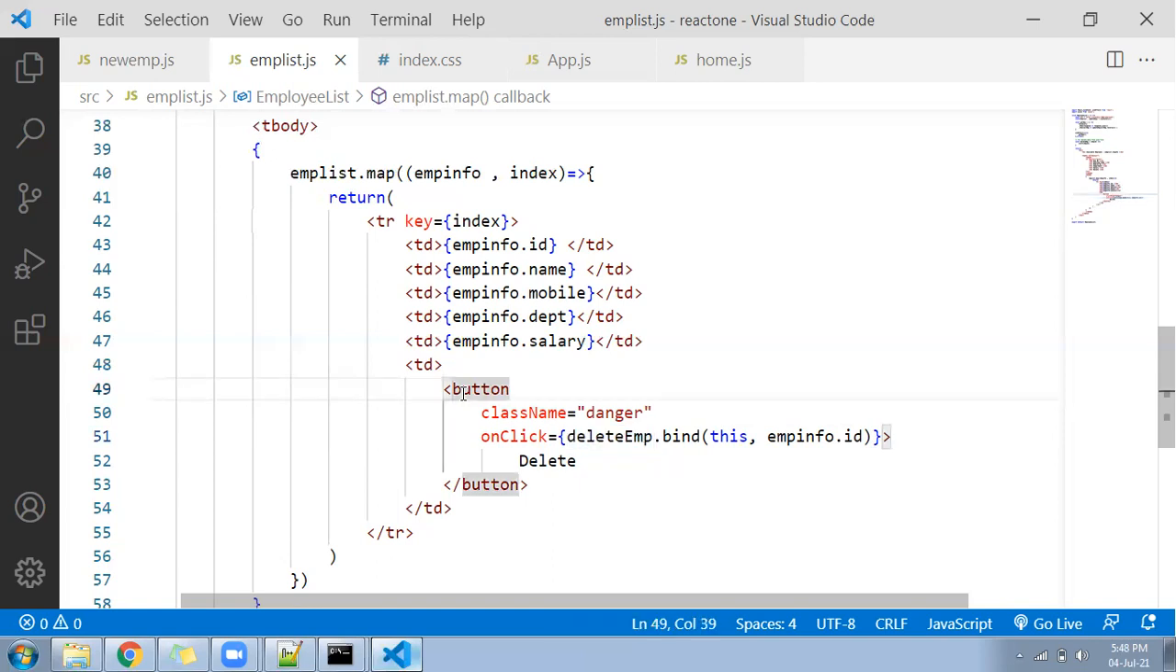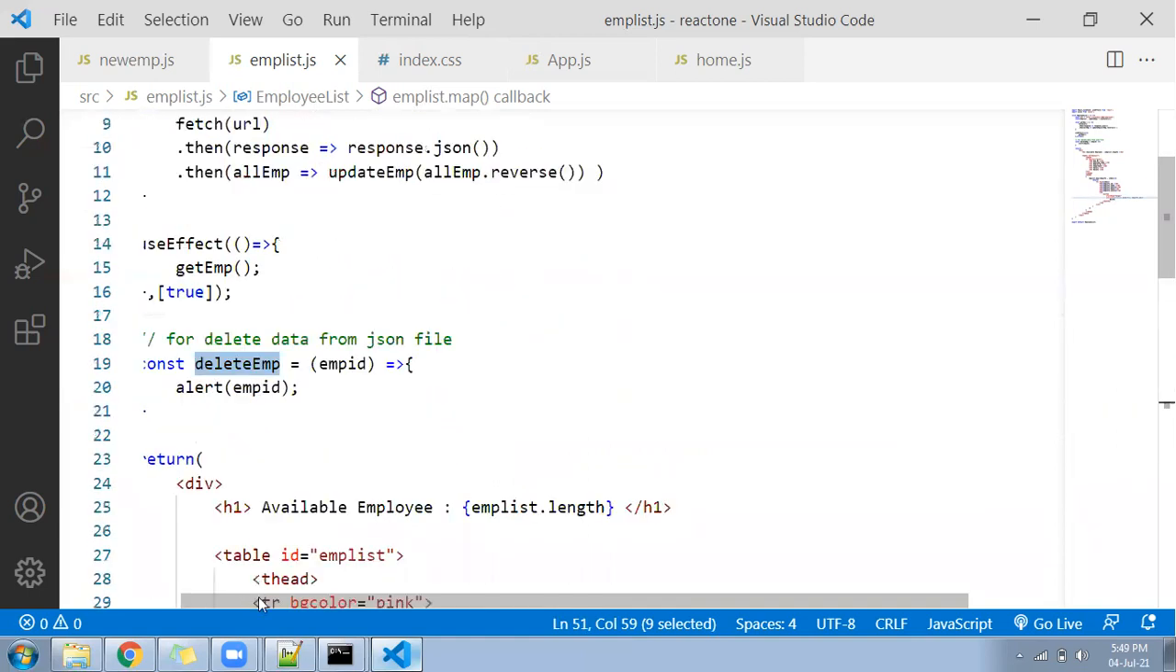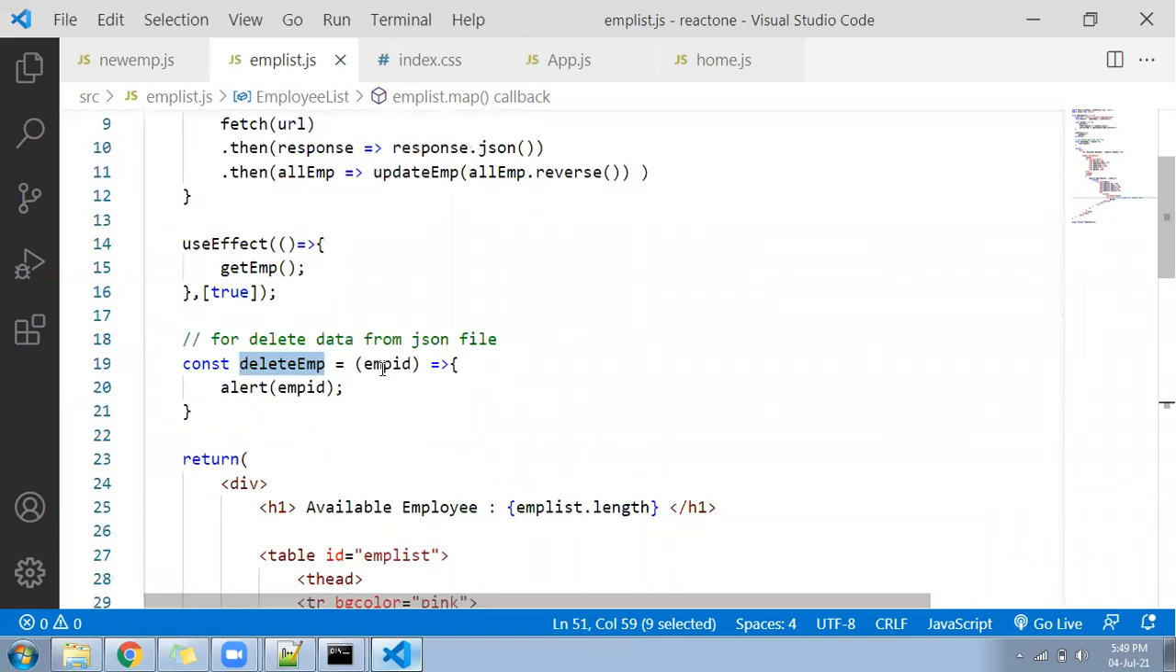So what we did, we created a button delete emp.bind. Inside we pass this comma emp info.id. emp info.id is nothing but a dynamic value for every employee. And under this delete emp function, you can see here, we have just made an alert. This emp id we are making as an alert.